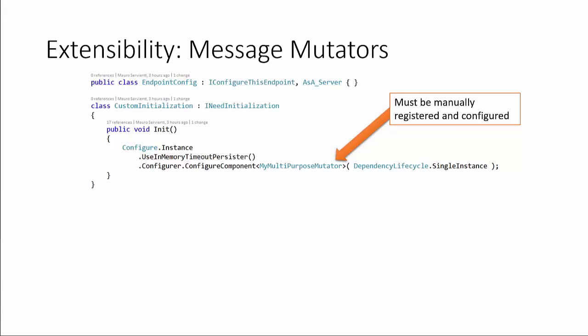In this case, we are registering a new class, MyMultipurposeMutator, that we'll see in a second. And we are telling the container that this class will be registered as a single instance, basically meaning that each time we try to access this class, the same instance will be returned. The first time it will be created, and then the container will cache the created instance and reuse it each time. The important thing with mutators is that we need to manually register mutators in the configurer in order to tell NServiceBus that we want to plug in a new mutator.